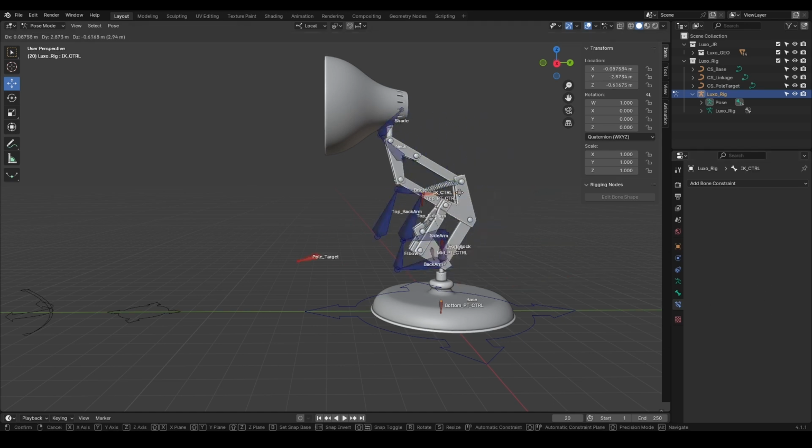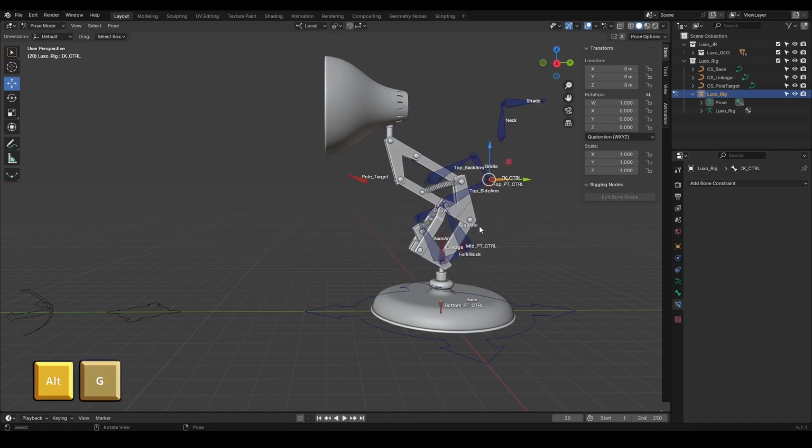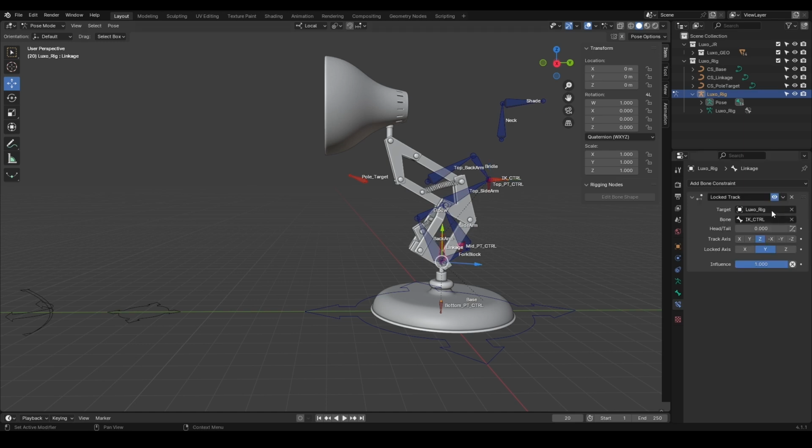The linkage rotates, but it's too fast and hard to control. Why do you think it didn't work perfectly? I press Alt-G to reset the bones to their default positions. Sometimes this doesn't work correctly. This usually happens when you're using constraints. In this case, just disable and re-enable the constraint.